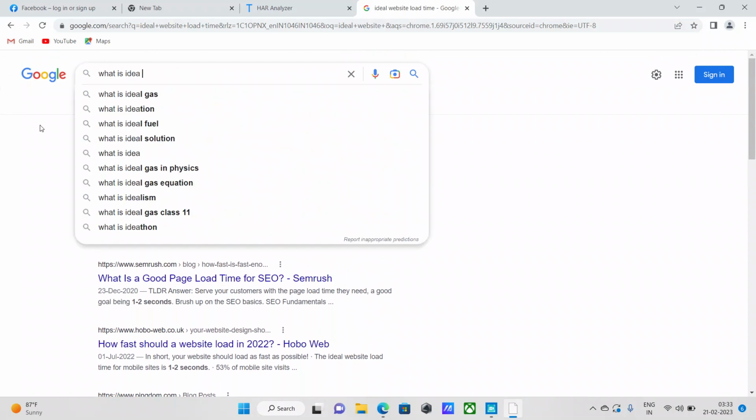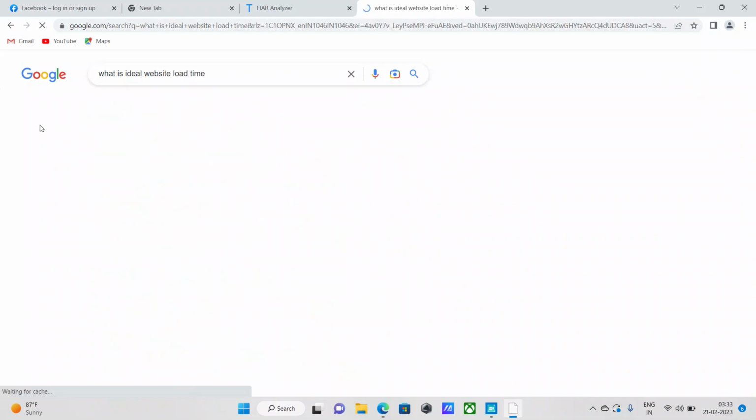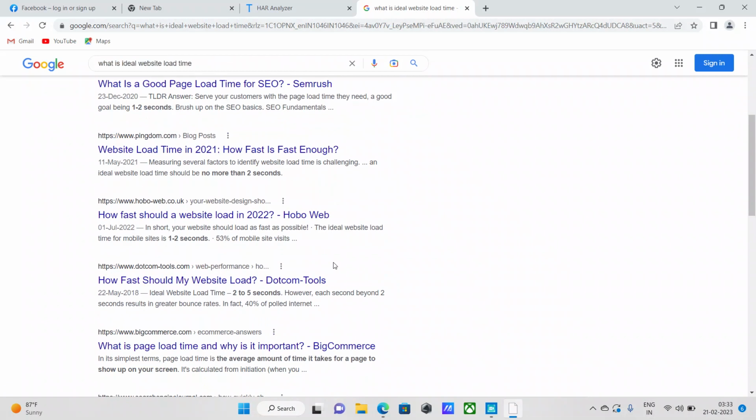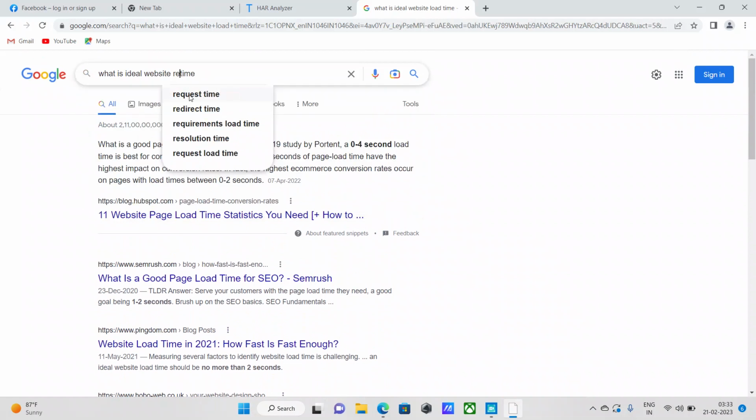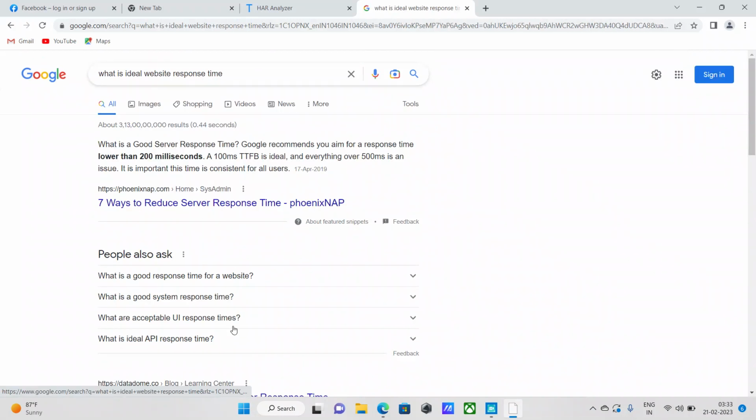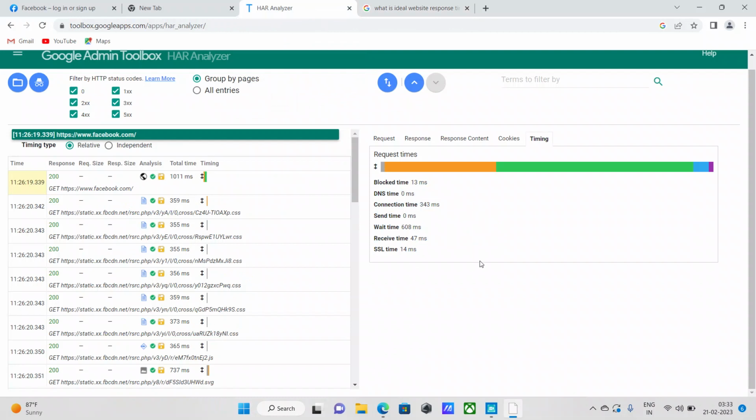What is ideal website load time or response time. Okay, so as you can see here, an ideal web server response time should be lower than 200 milliseconds. Okay. Like I said, anywhere between 100 to 200 milliseconds will be ideal. Okay, if it goes beyond that, there may be some latency issues either within your network or within the web server's network, right? So that is where this timing tab comes in very handy.